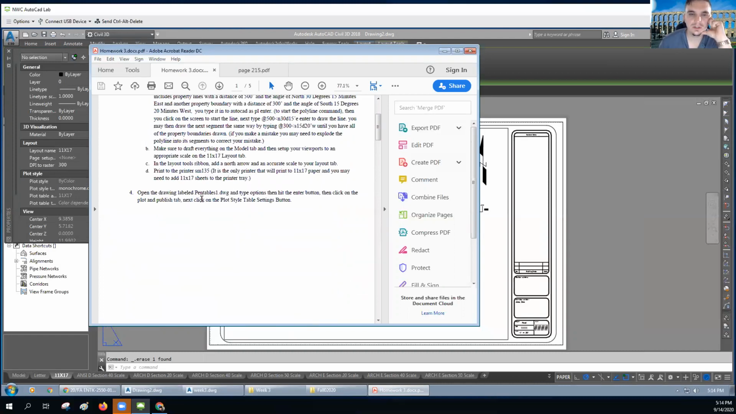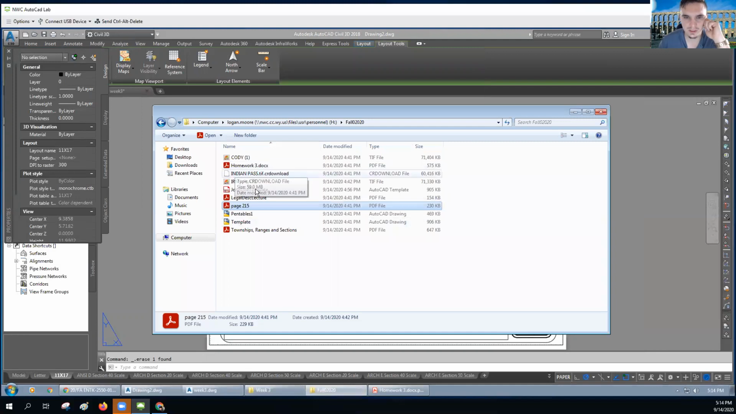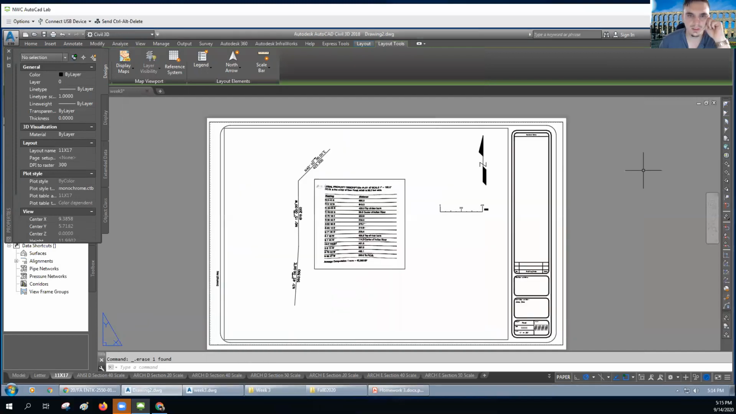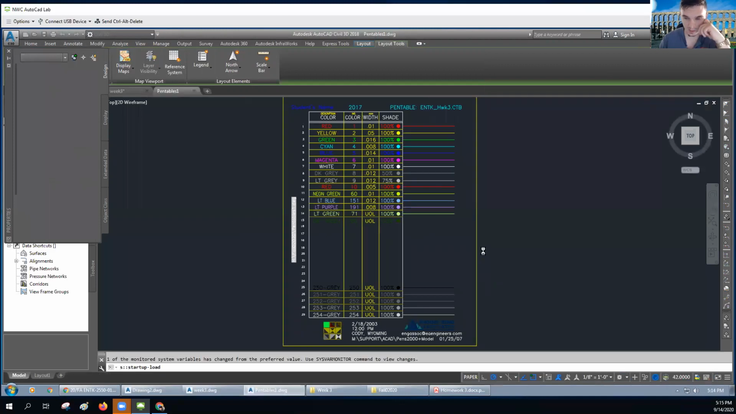So what I want you to do is open up the pen tables drawing. So go back to your files that you downloaded from Moodle. Go back to this pen tables drawing here. Oh yeah, I can't open it directly. So I need to go back into Civil 3D. Fall 2020. Pen tables. All right. Open this up.